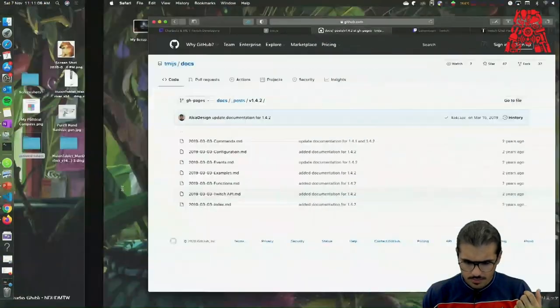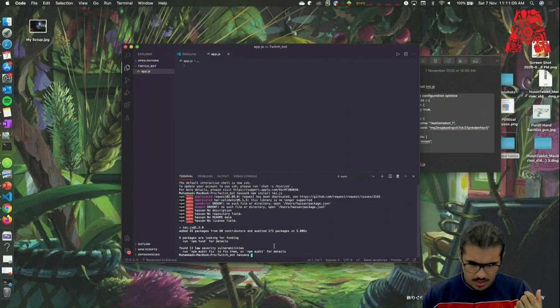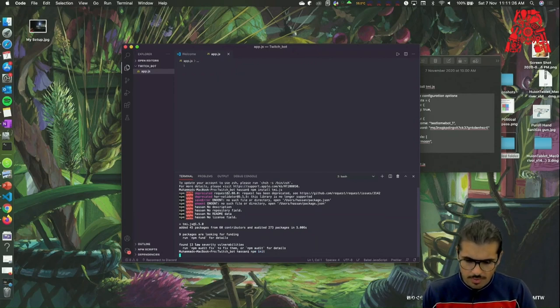And I believe it has installed. It has installed. All right, great. So what we can do now is run npm init, which will basically initialize the package.